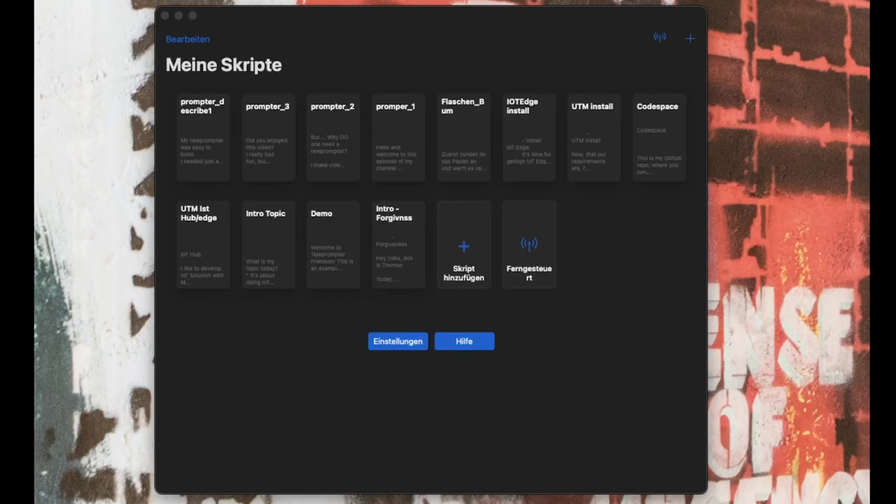Now let's have a look at the part that glues everything together. It's the software part. What I currently demonstrate here is the software that I'm using, called Teleprompter Premium. In my opinion, it is one of the best teleprompter apps that you can have in the Apple space. So I have an iPhone and also a Mac. In that case, I decided for Teleprompter Premium.